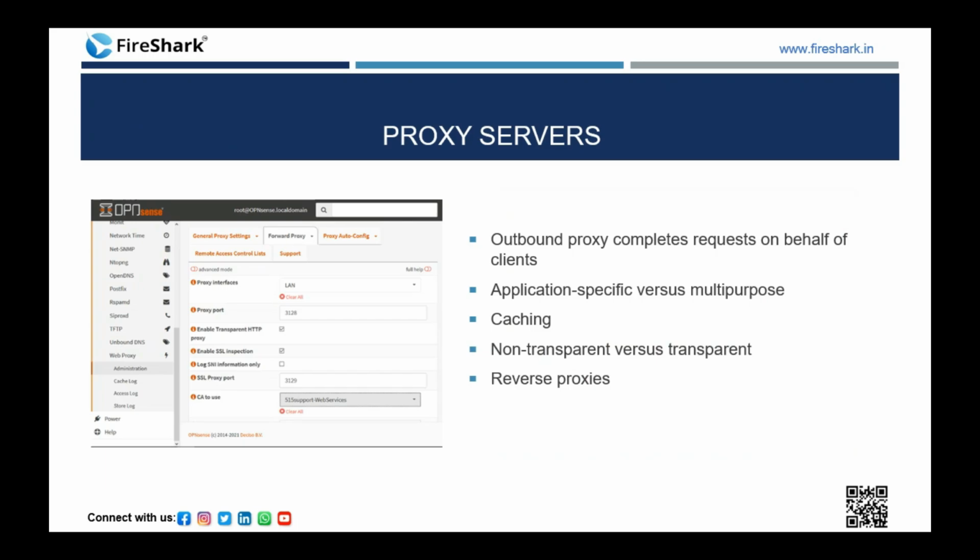Now, forward proxies. Think of a forward proxy server as a traffic manager for specific types of communication.